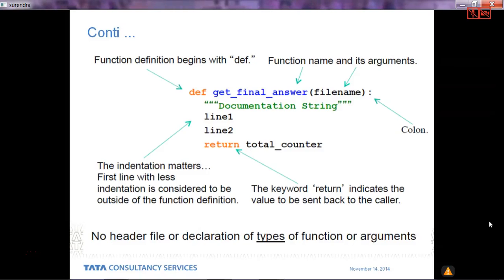Whenever we define a function in other programming languages, we write void so and so function, or int so and so function, or float so and so function. It means the return type of that function. If the return type is void, it means nothing. If the return type is int, it returns an integer value. If it is float, it returns a float value.